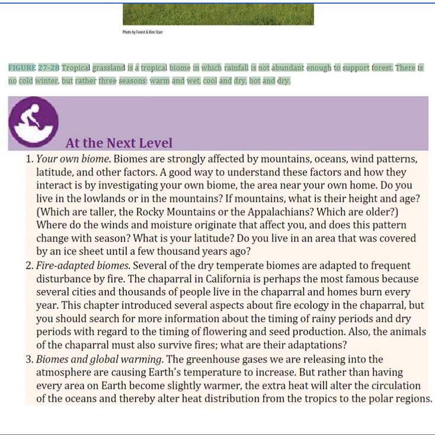Figure 27-28. Tropical grassland is a tropical biome in which rainfall is not abundant enough to support forest. There is no cold winter, but rather 3 seasons: warm and wet, cool and dry, hot and dry.